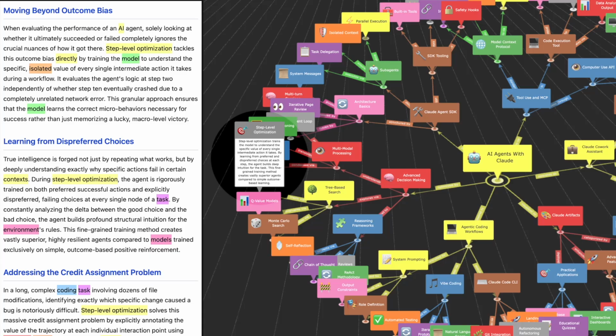Step-level optimization trains the model to understand the specific value of every single intermediate action it takes. By learning from preferred and dispreferred choices at each step, the agent builds deep intuition for the task. This fine-grained training method creates vastly superior agents compared to simple outcome-based learning.